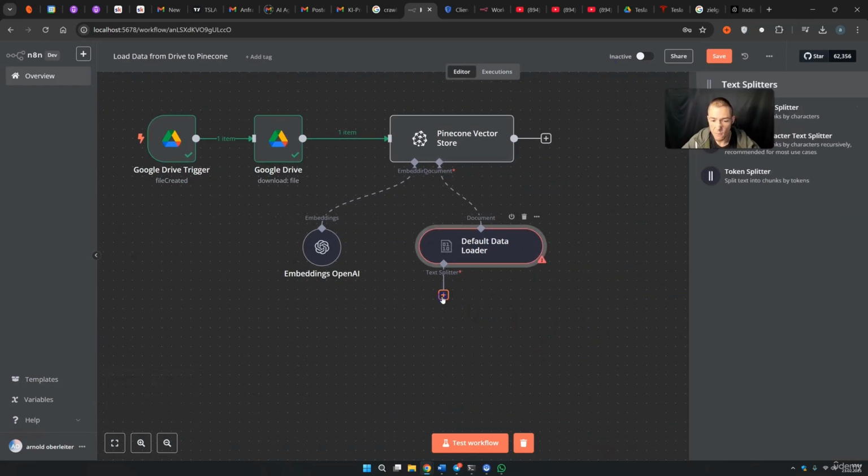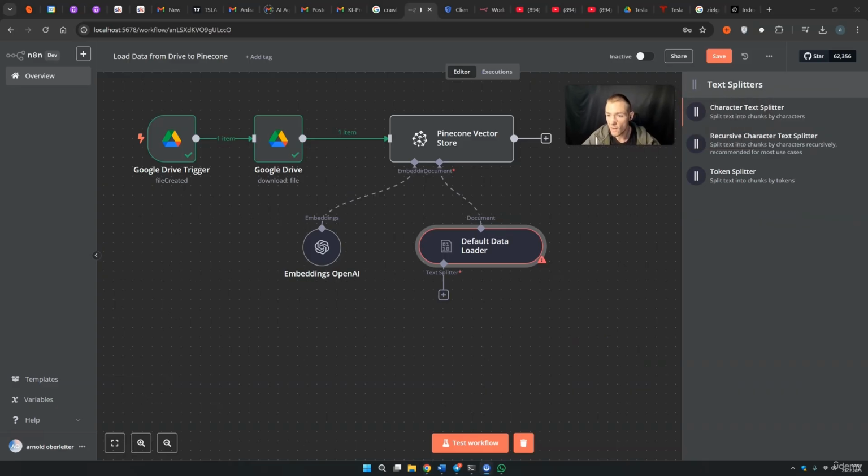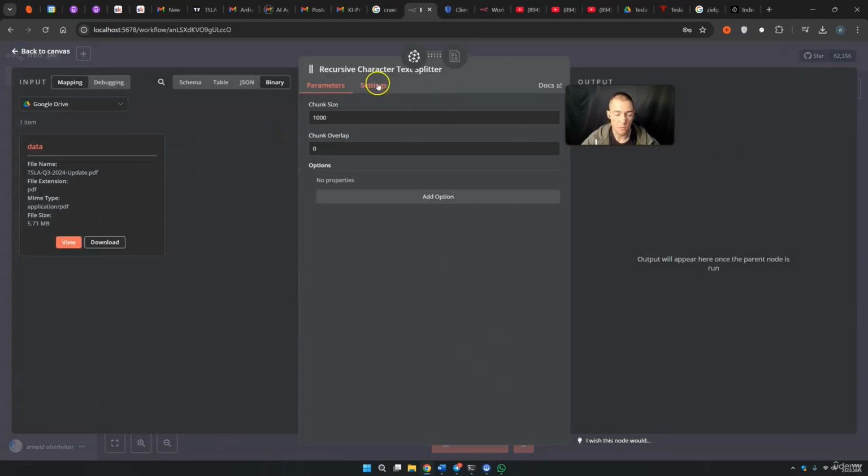splitter. You simply press on this text splitter, and what I like to use is the recursive character text splitter. Splits texts into chunks by character recursively, recommended for most use cases. More on text splitter for these embeddings later, we just want to do it really simple and really easy.